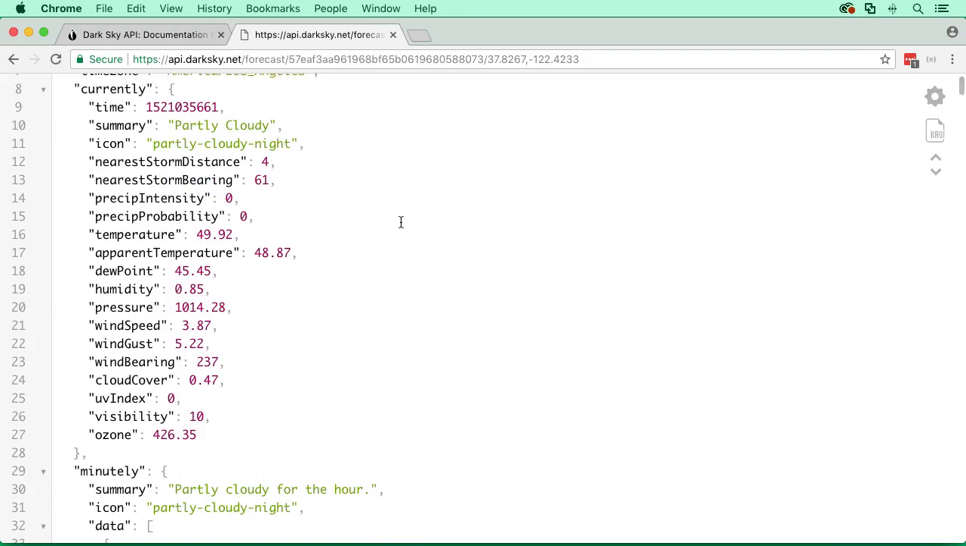This is where JSON is great. See the curly braces here? As I mentioned, curly braces denote a JSON object, so the value of the currently key is another JSON object. This is a great example of how JSON objects can be nested within each other.